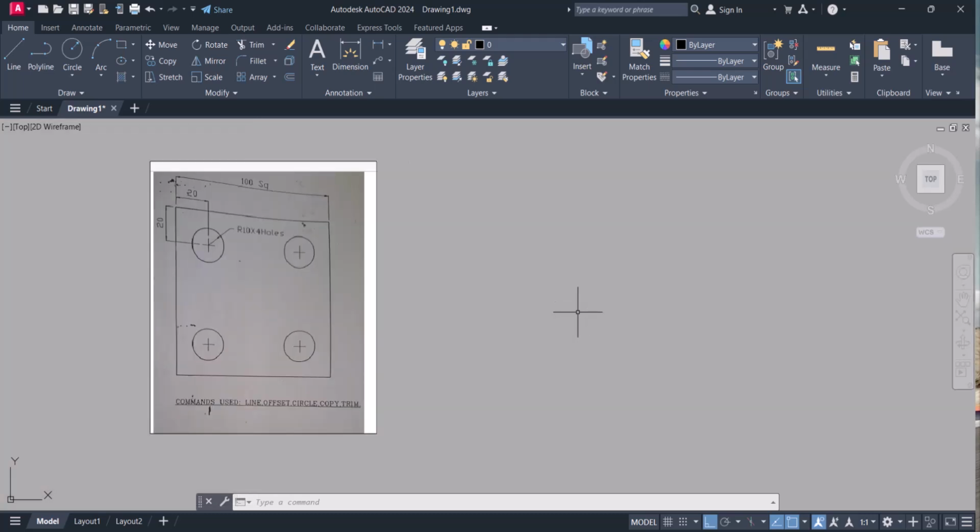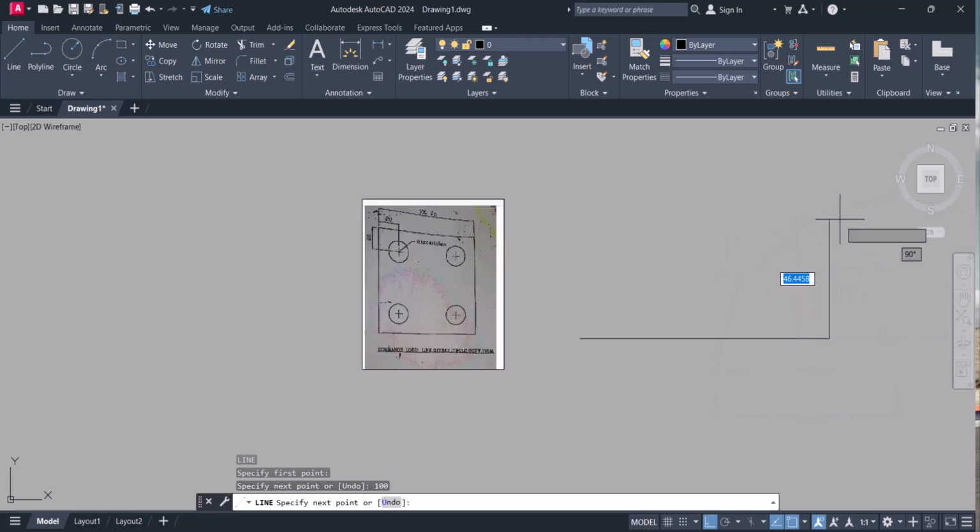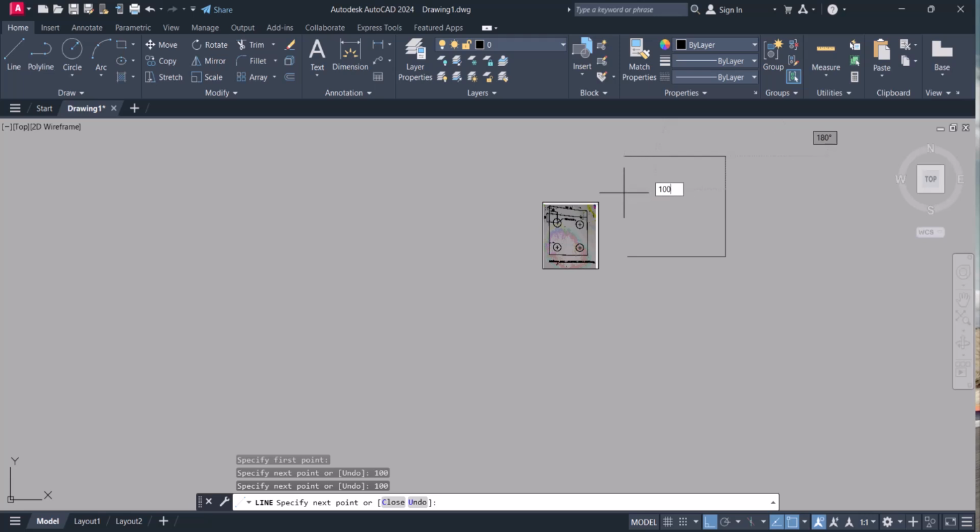For that, let's start. We need a 100 mm square. Select line here, then type 100. You can make a horizontal line, press F8, in horizontal plane. Then simply change the direction by moving, giving dimension 100. Now I want this side 100 and this side 100.